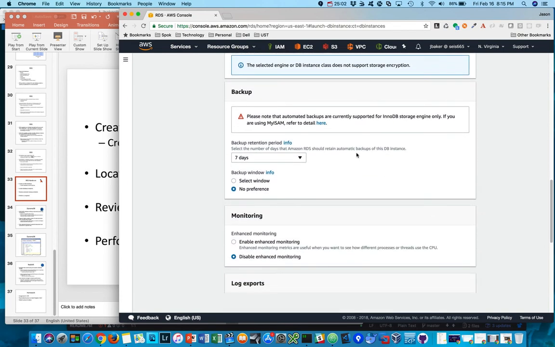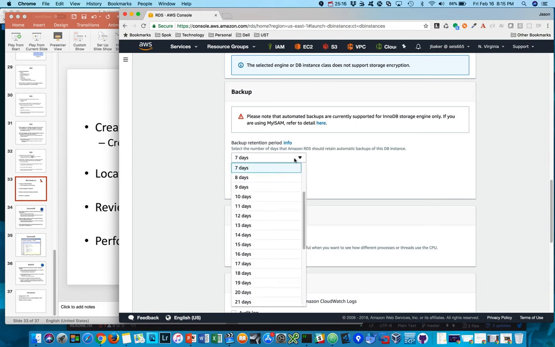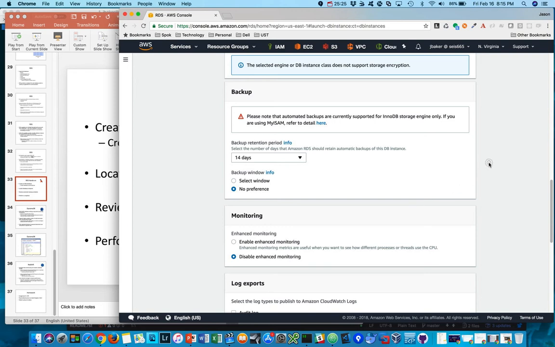In the backup section, we can define our retention period. This is the automated backup that the RDS service supports. I can specify how many days I want AWS to automatically back up and retain data. For example, I could change this to 14 days, in which case AWS will always maintain a backup of the last 14 days of this database.